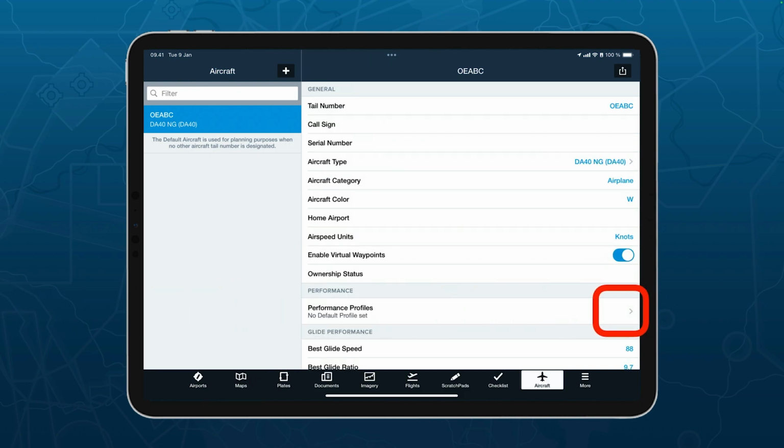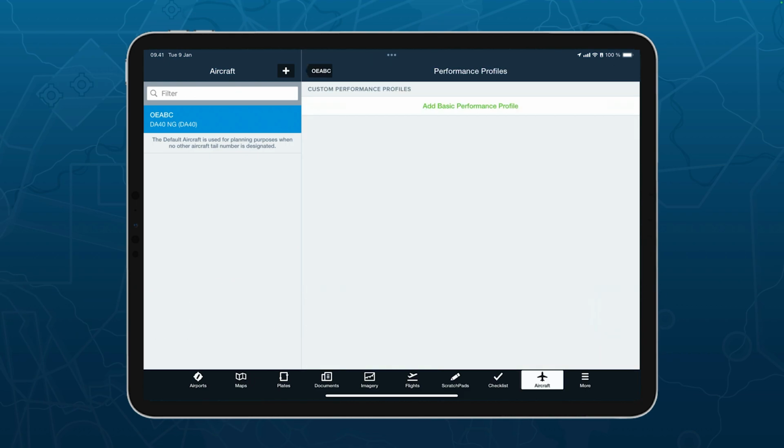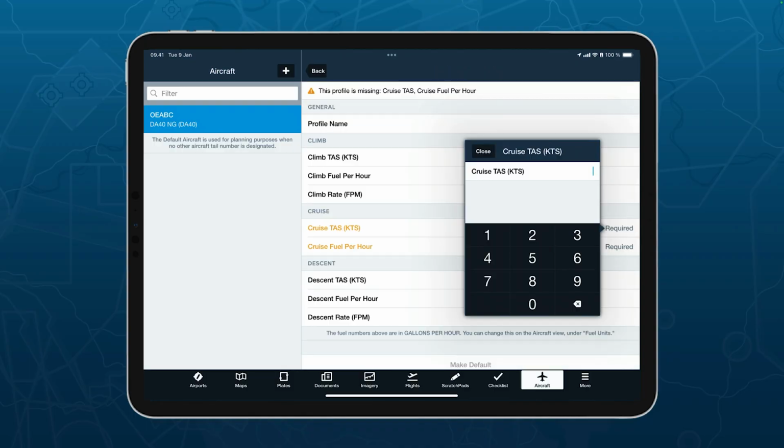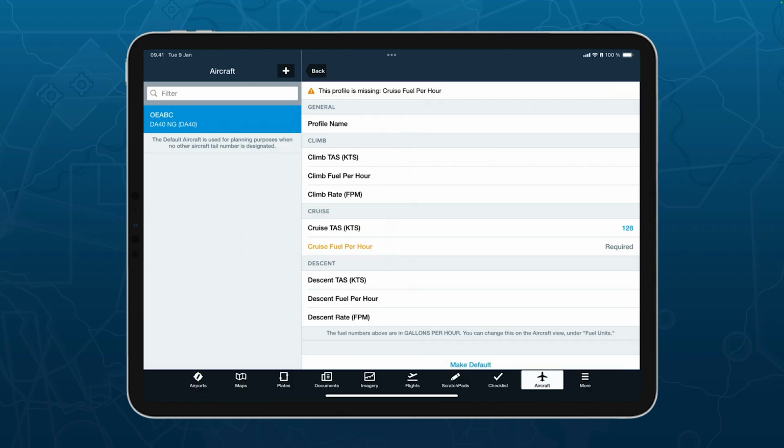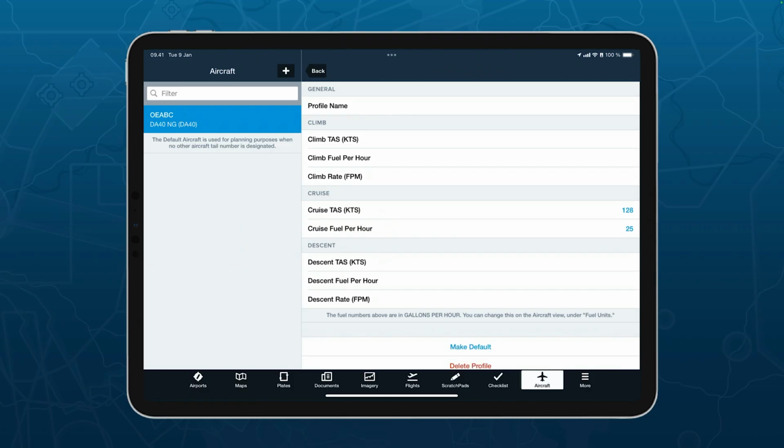Now create your performance profile. As a Starter or Essential customer, you have to manually create your basic performance profile. The minimum required numbers are cruise true airspeed and cruise fuel per hour. So we put in 128 knots and 25 liters, because we have already changed the unit to liters, we can put in our 25 liters here.